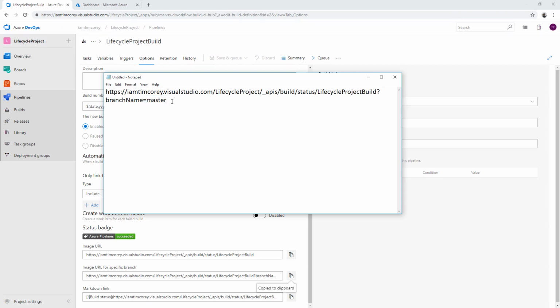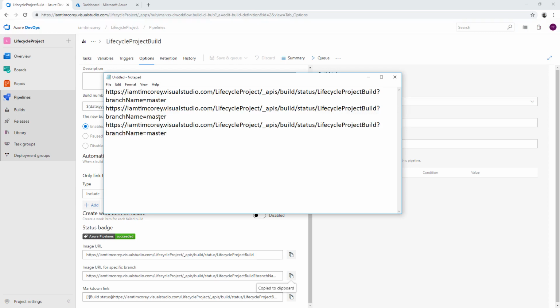So you do the same thing, copy it and paste it again. I'll do it 2 more times. And this time we'll say that instead of master, it is staging. And the next one is release. So those are the 3 links that we need.